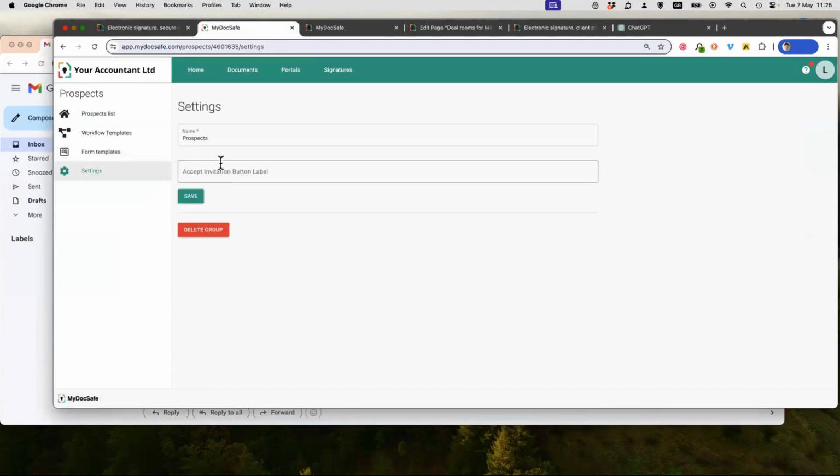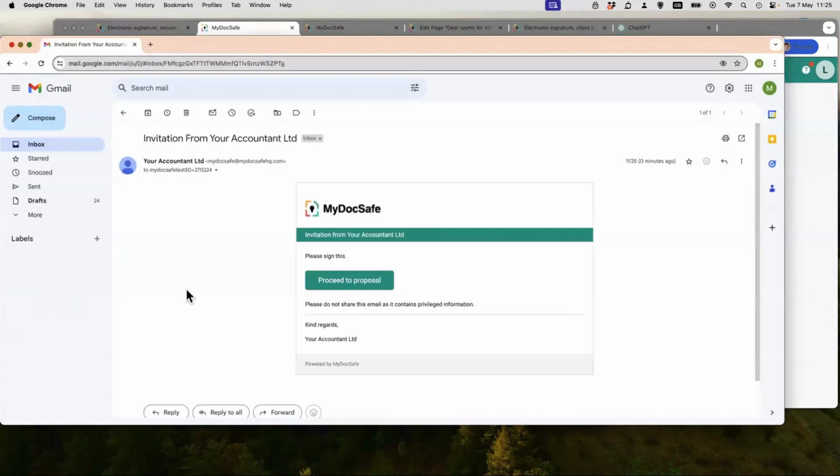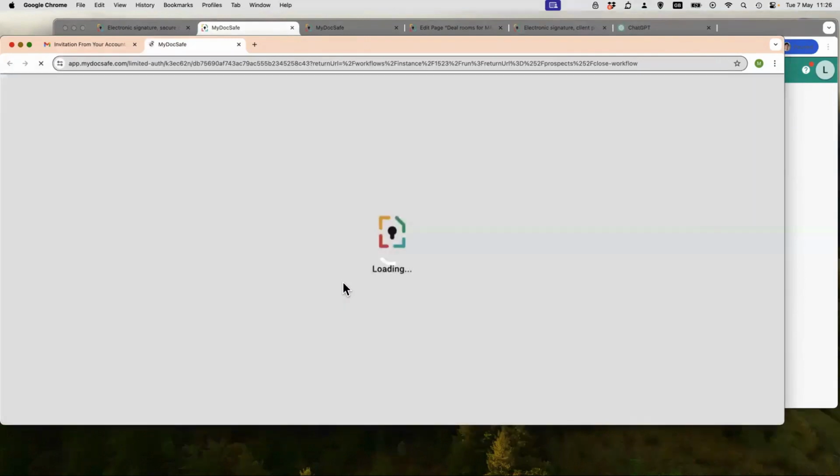So rather than proceed to proposal, you could say something else, such as accept the quote or go through the pre-sale workflow. It's really up to you. Either way, let's go back and click on the button and see what the end user experiences.